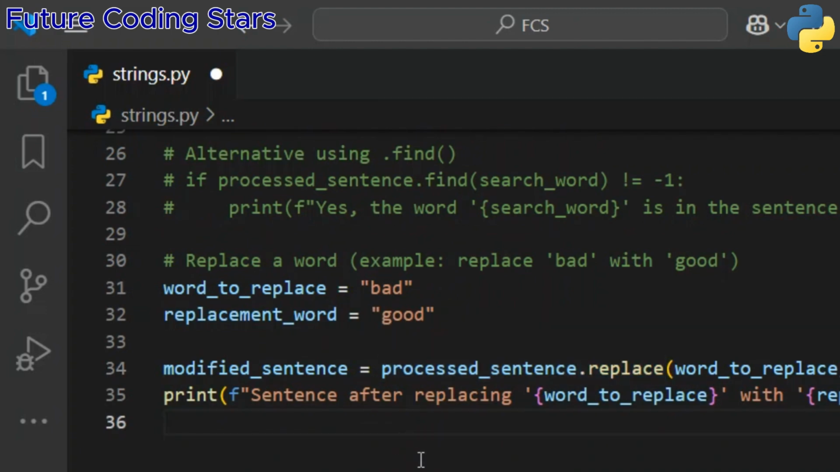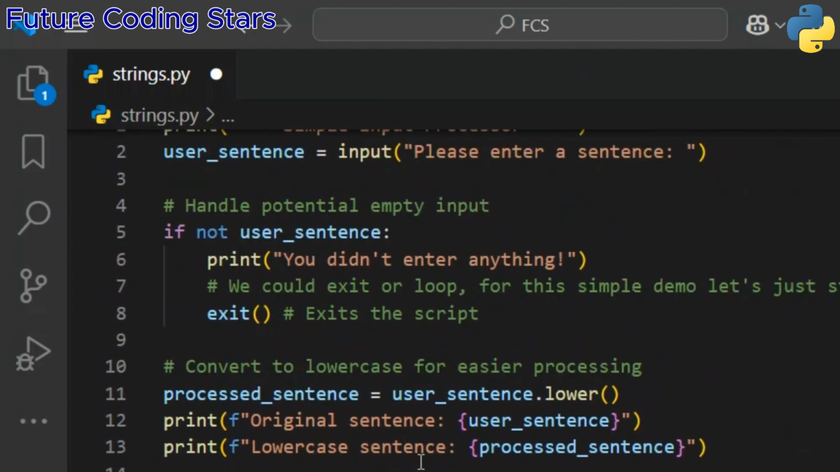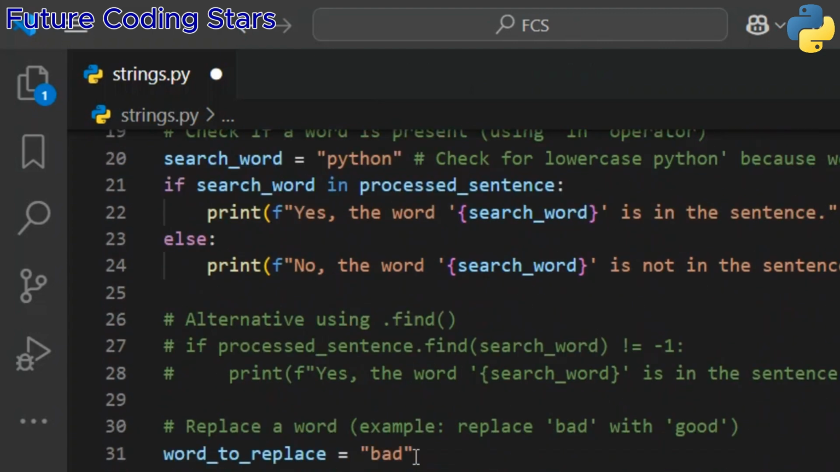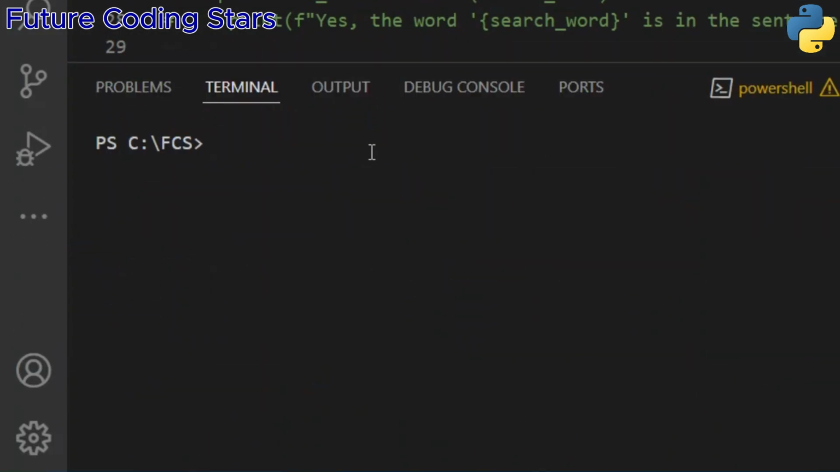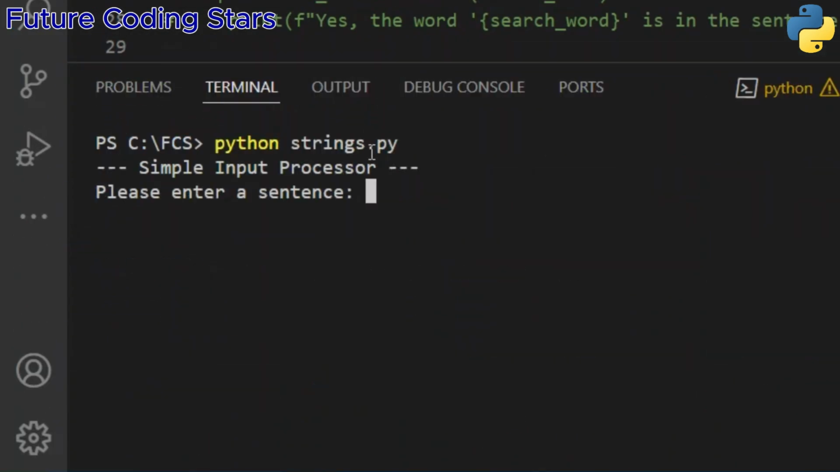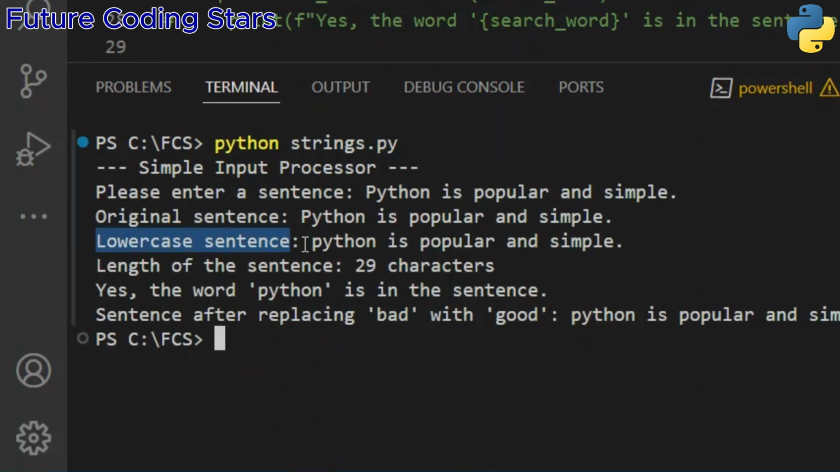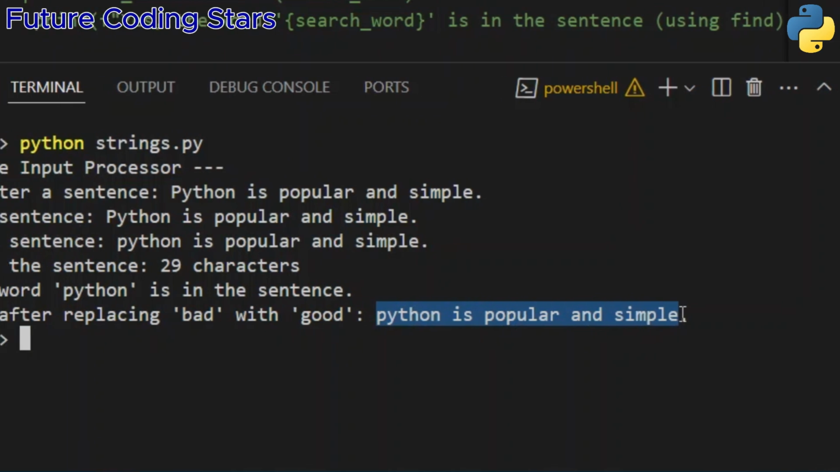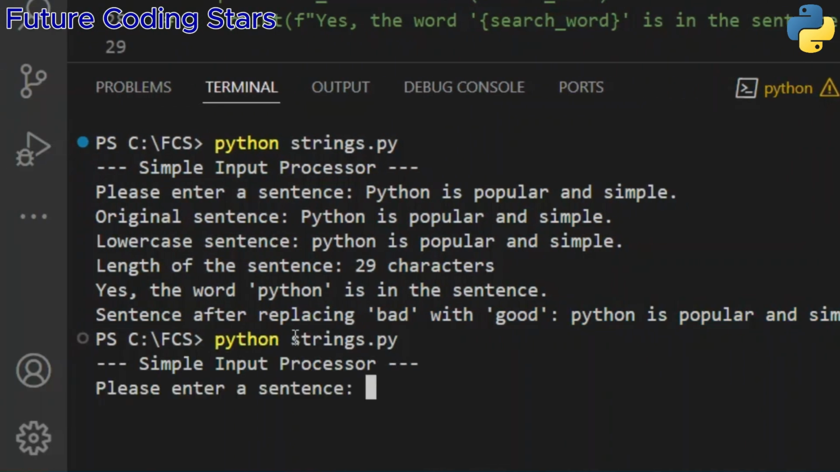Let's put it all together in one script and add some clear output. Great, we've used input, lower, len, the in operator, and .replace to build a simple text processor. This shows how you can combine these tools to work with real-world text data.